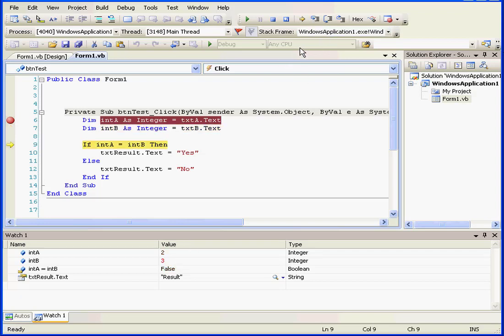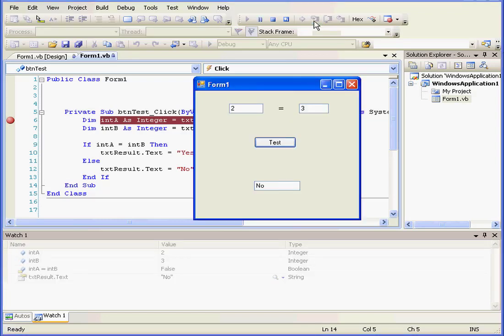Now you see the value stored in integer B changes. Let's click Step Into a couple more times. Now the value stored in the text property of txtResult was updated. Now the execution of this block of code is finished and the watch window is grayed out.